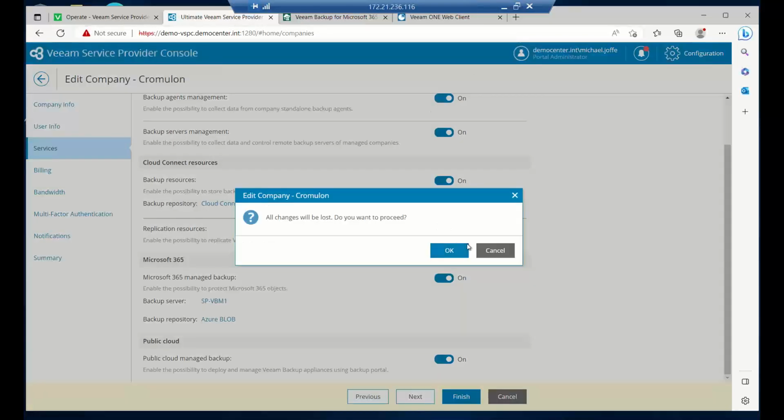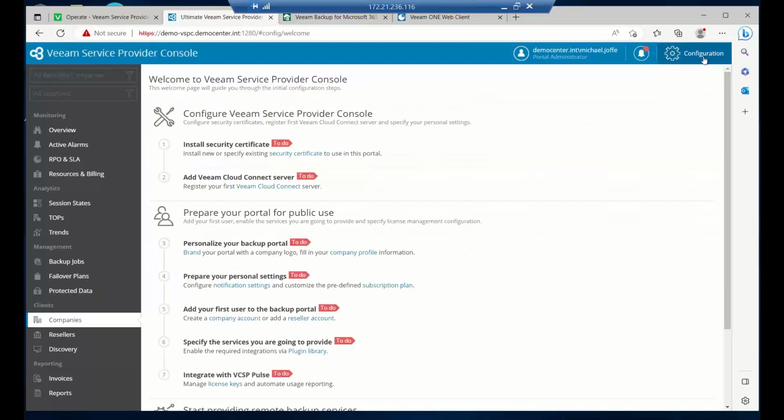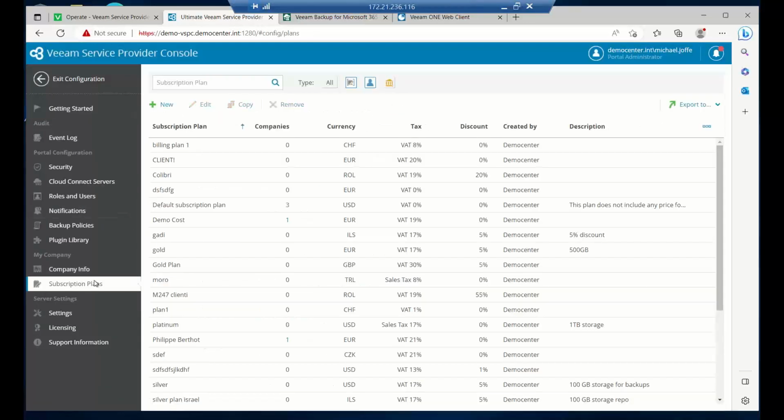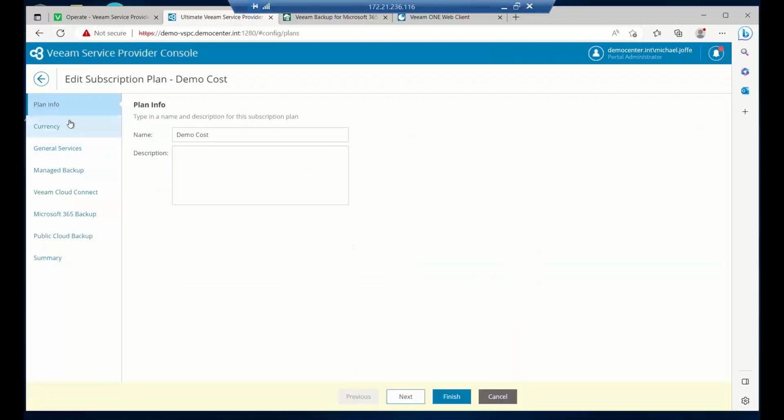Let's see if there's another essential thing I would like to show you. Yes, the subscription plans. That's also very interesting. You can actually set a different subscription plan per customer depending on their size, their discounts, or the relationship you have with this specific customer. Let's select one and edit it.